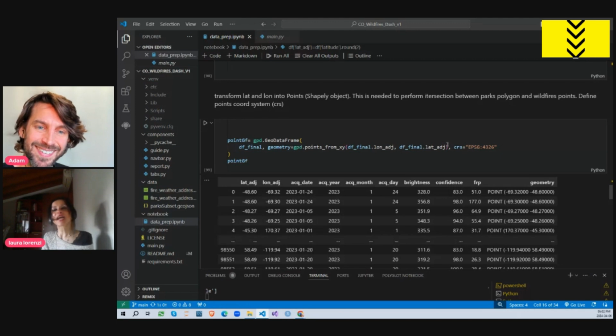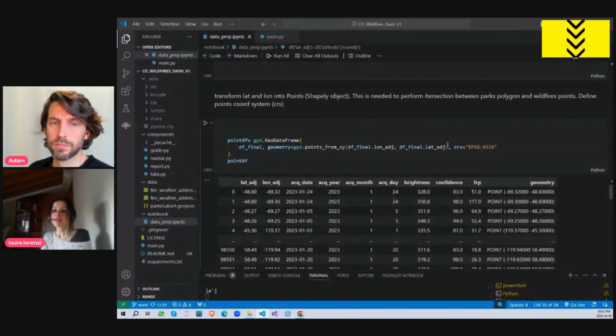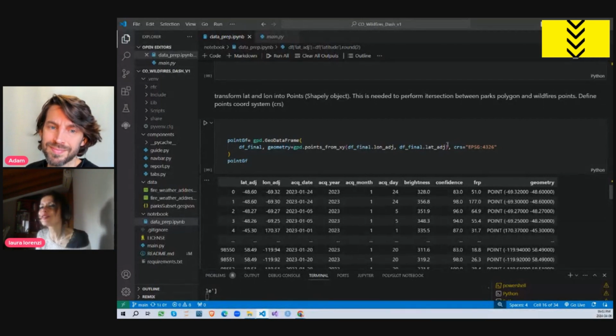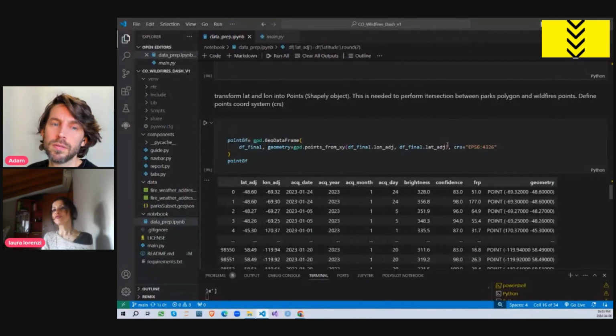Because I needed to do this kind of intersection operation between the points, so the wildfires, and the geometry of the parks. And to do that, I used GeoPandas. GeoPandas is an extension of the regular pandas package that is very helpful to manipulate geospatial data. Studying the documentation, I found that I first needed to convert the latitude and longitude from the original dataset to a geometry.